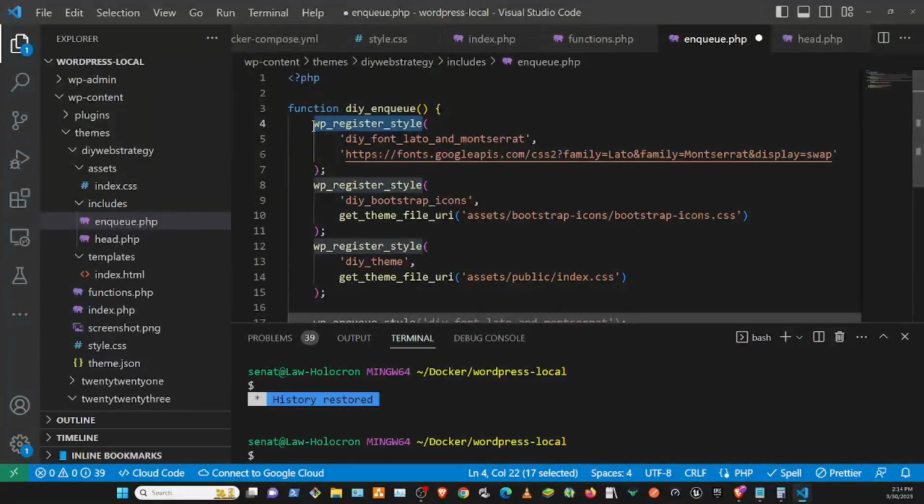So you can just look up wp_register_style, and then you can find out more about this function. You'll find out all the parameters that are available to make sure that the syntax of this function is correct. Right now we're using two parameters. One is the name of the style, and the second parameter is the URL for the style. We did that also here with wp_register_style for DIY Bootstrap icons, which will add this URL to the queue on the front page.